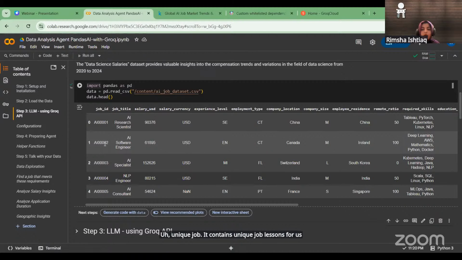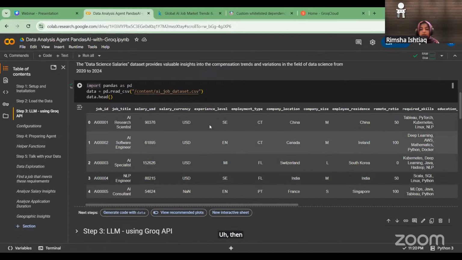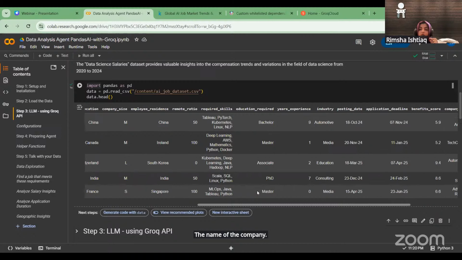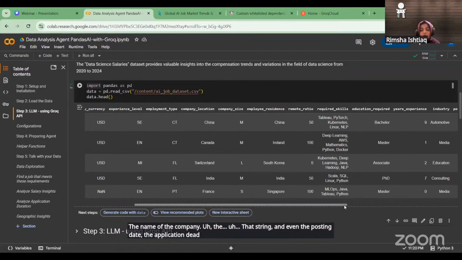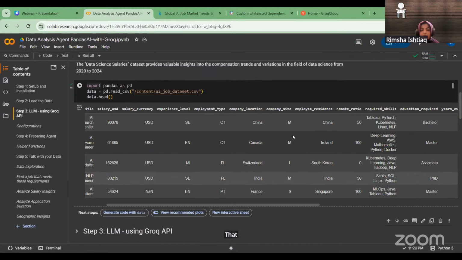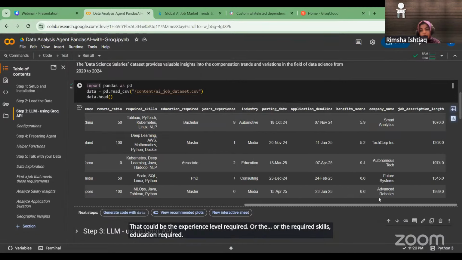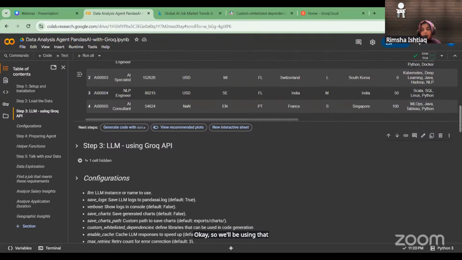So for example, you could see here it tells us about the job, what's going to be the salary, the employment type, company location, the name of the company, the industry, and even the posting date, the application deadline, and all of that. It also provides some information about the requirements of the job. That could be the experience level required, the required skills, education required, and so on. Okay, so we'll be using that data set to test our agent.